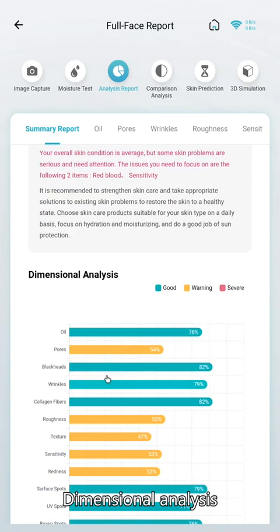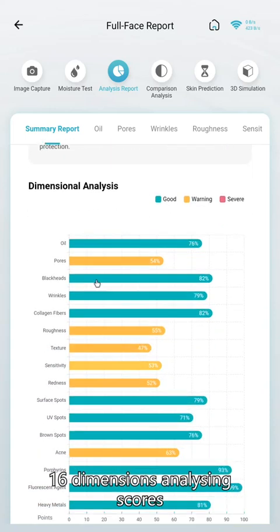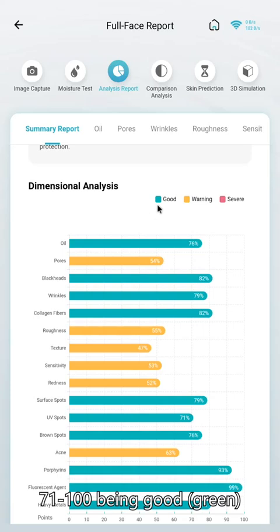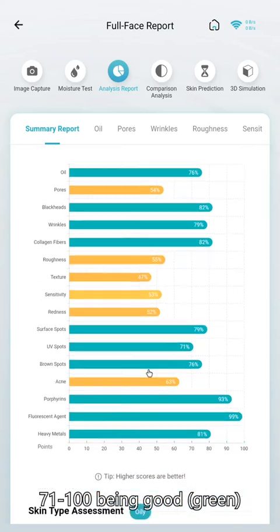Dimensional analysis. 16 dimensions analyzing scores, with scores below 40 being serious, red; 41 to 70 being early warning, yellow; and 71 to 100 being good, green.